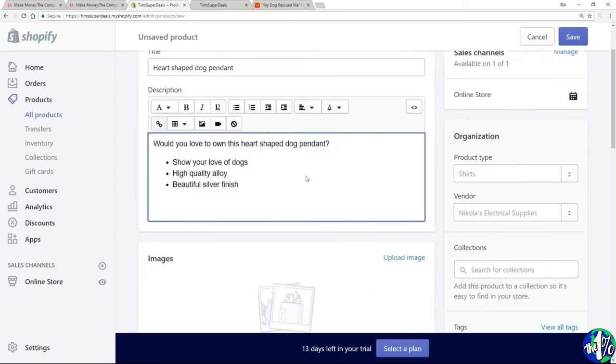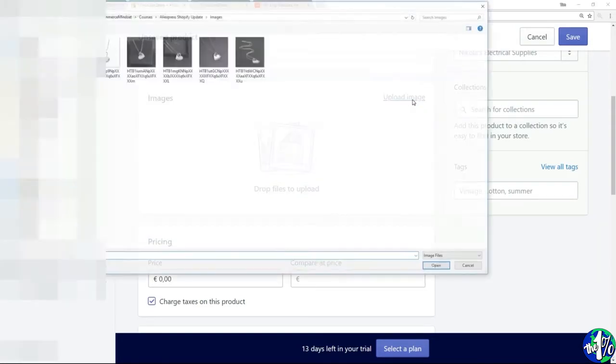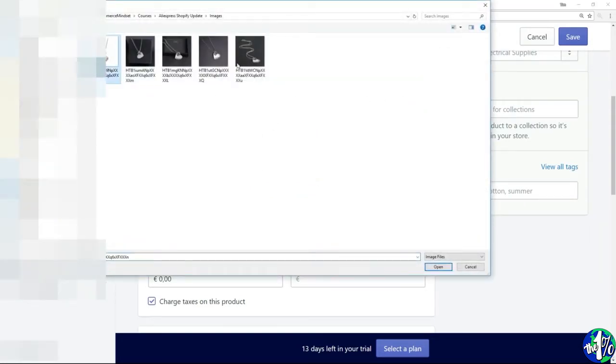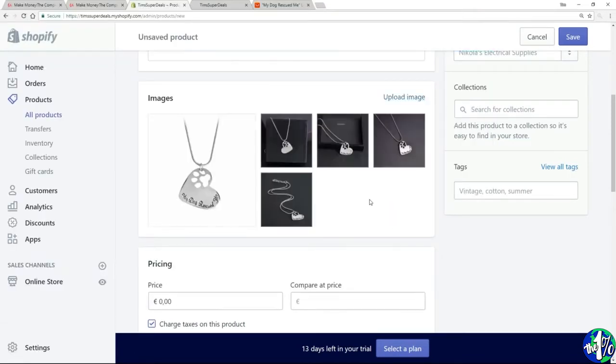So the next thing we want to do is look at the images. So I've already taken the images off AliExpress, as I described before. So all I need to do now is just upload them. So if I click on upload, I will take basically all of the images that I took from Ali here. And here we go, immediately imported into my product.